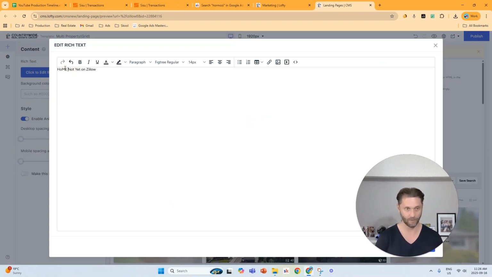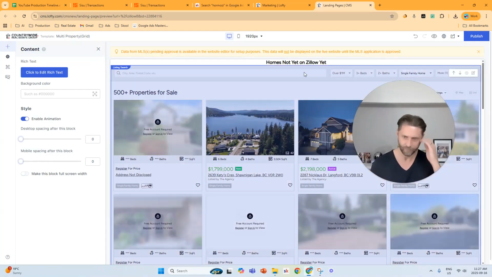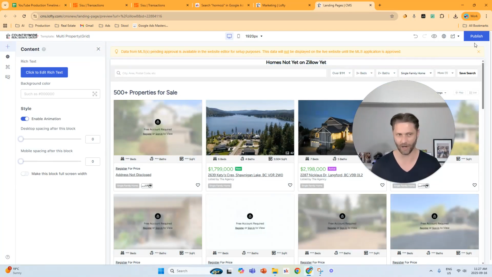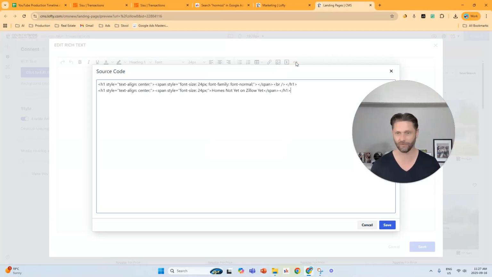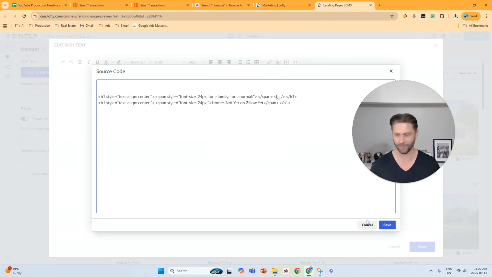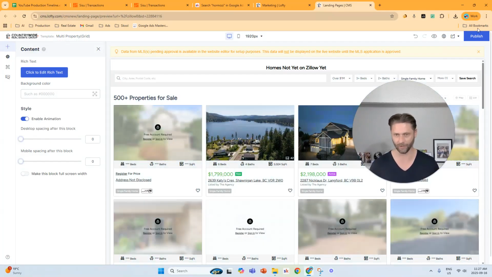And then you can just paste in whatever it is that you want. Homes not on Zillow would be one that you could consider. Make sure you change it to paragraph one, make sure you center it, make sure you make it larger, and then see how it renders once you click save. See how it's actually just held at the top like that. Click publish, go back to edit rich text, click over here for source code. And here's one way you can actually make it drop down and format properly. So click publish.